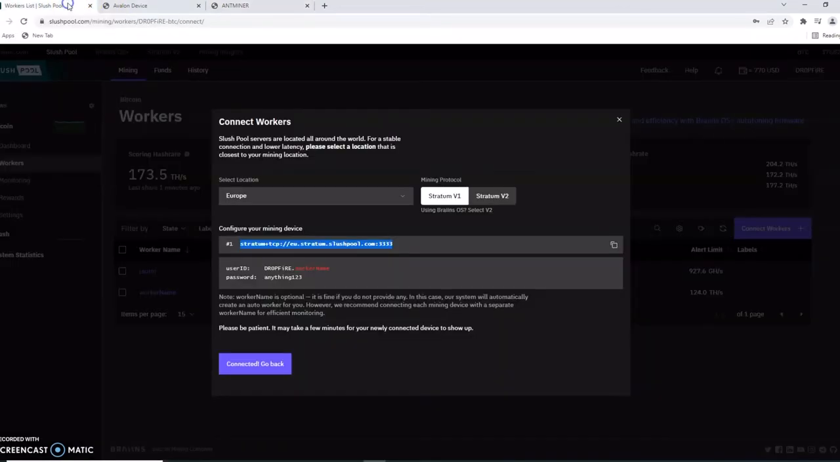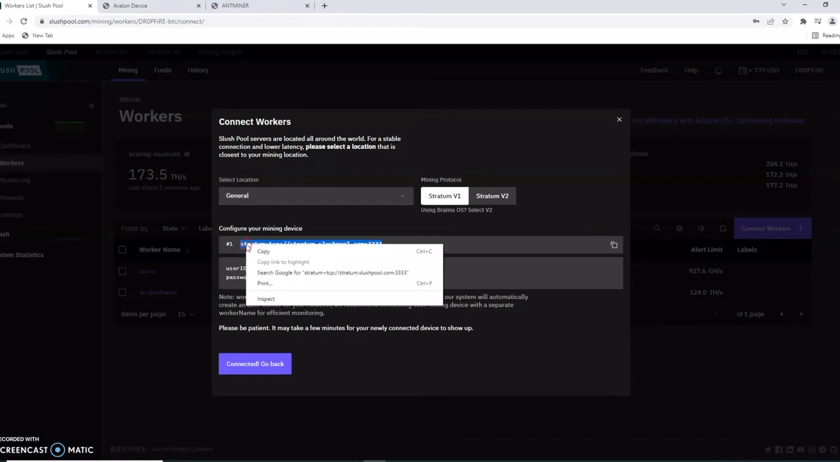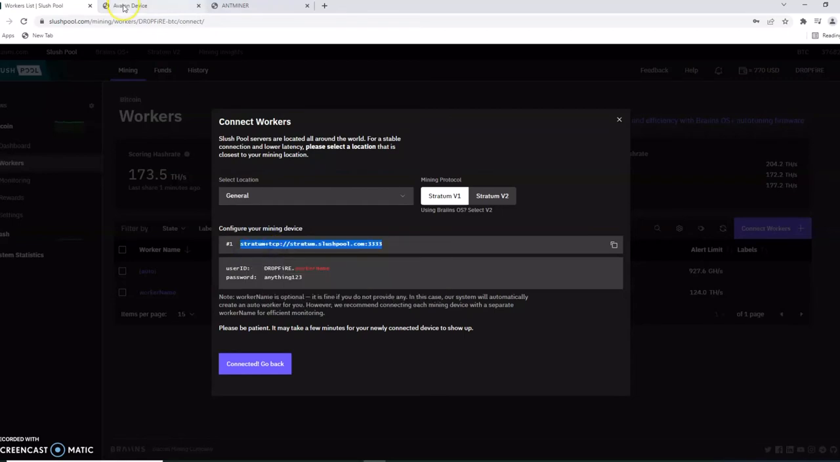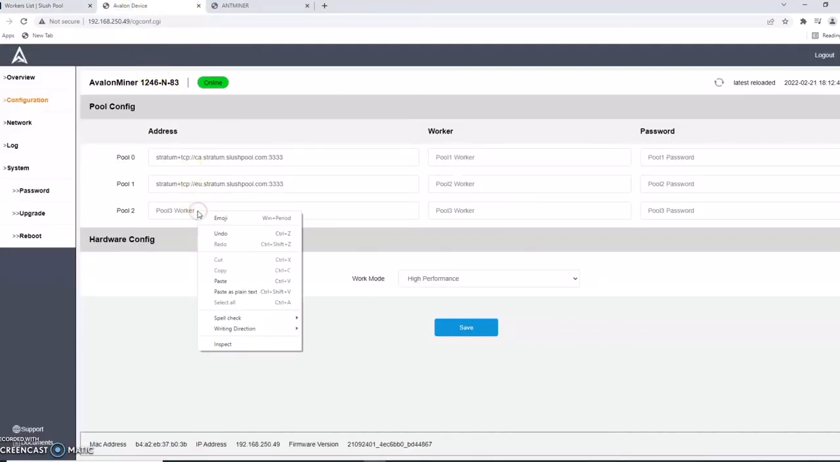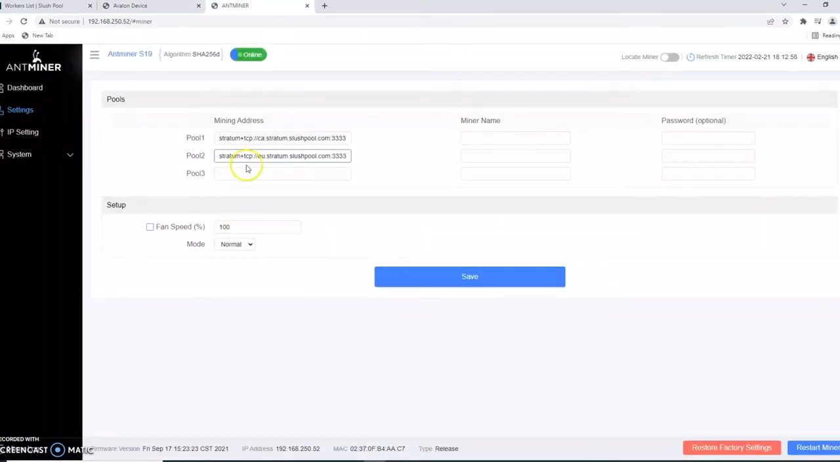And finally, we're going to do this a third time. So this time I'm just going to pick general. Copy. Paste it into the last remaining bar. Same thing with your Antminer. Okay, so that's the first step.